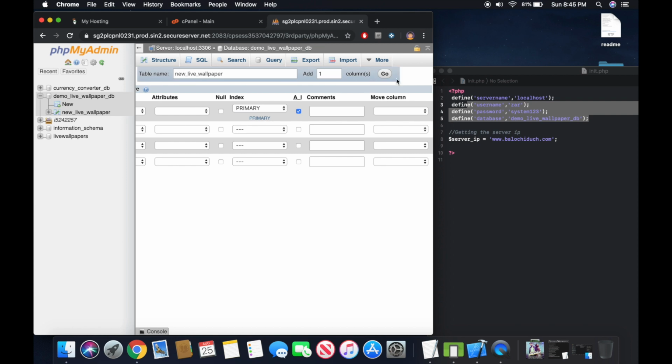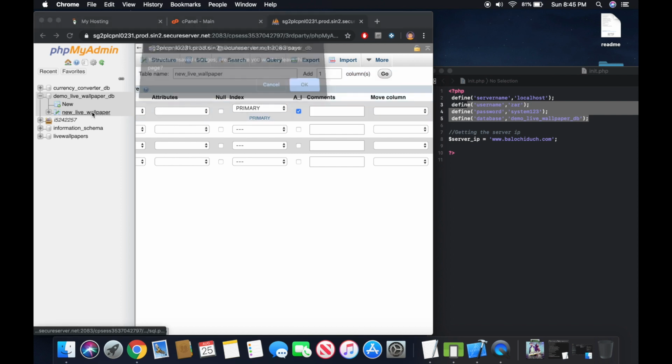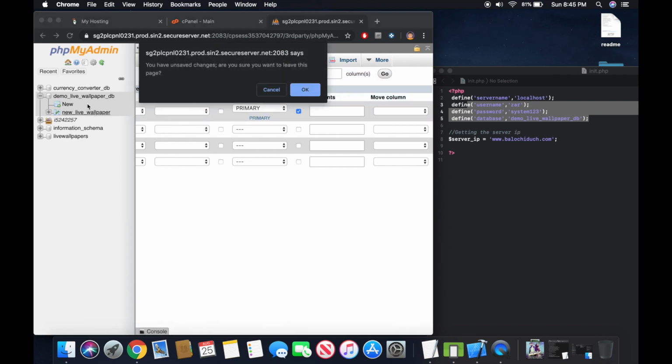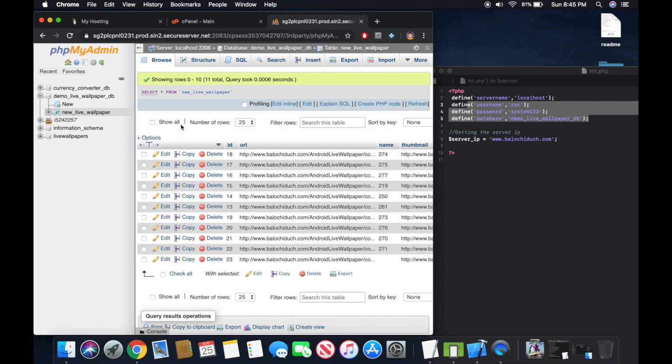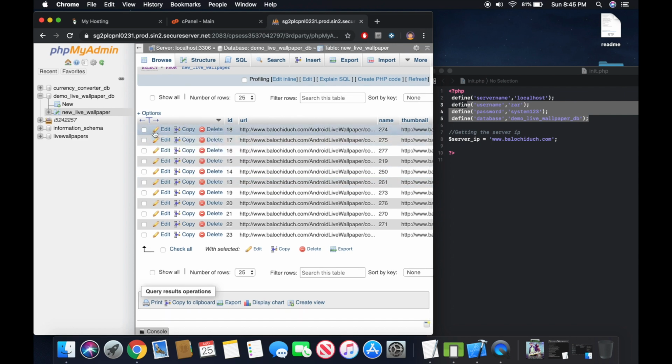Once you click go, you should be able to see the table. I'm not saving the changes because I have already created it. You will not see all these entries because I have uploaded the videos. Once you upload the videos, they should appear here. Okay, we are done with the table.